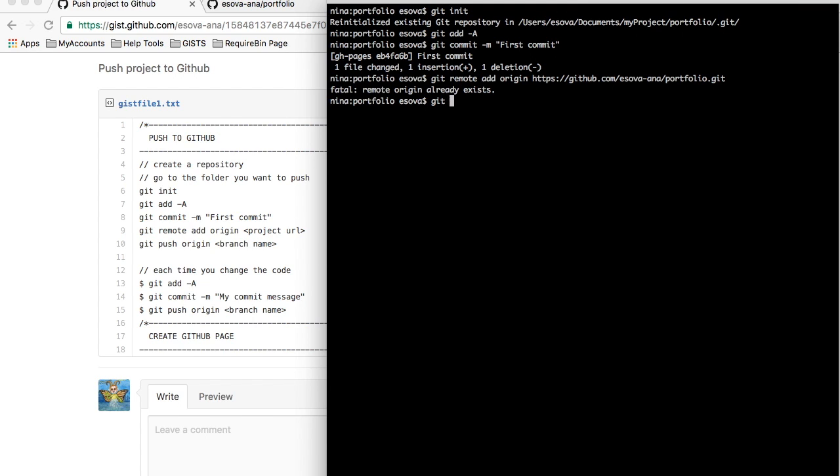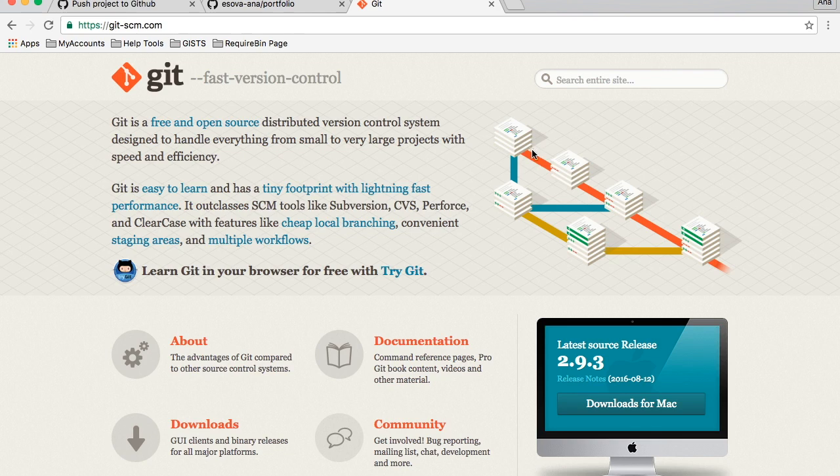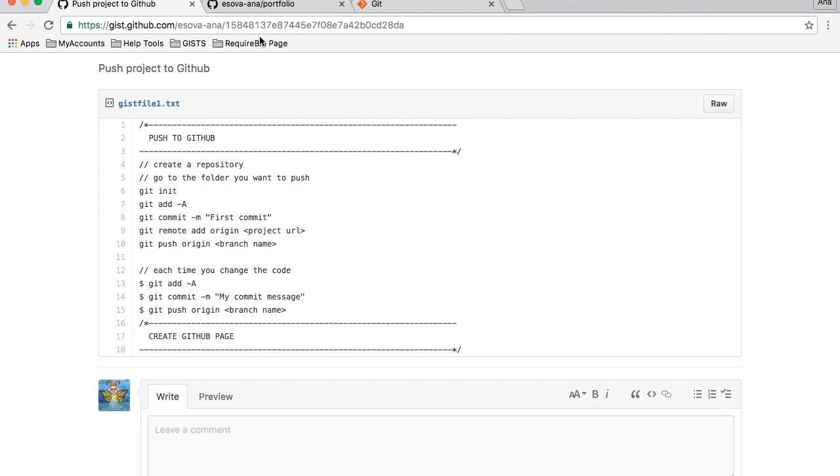So we say git push origin master. This is our branch. When I was telling you about branches, this red branch is a master, and maybe you can have another branch that is called something else. So we now pushed to our master branch.